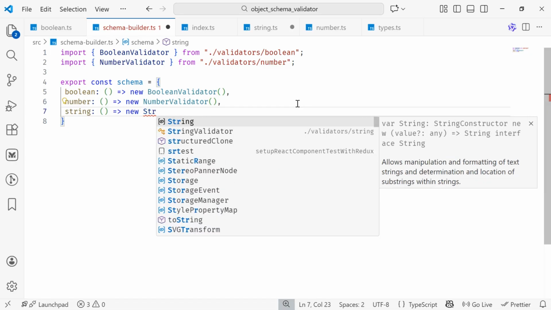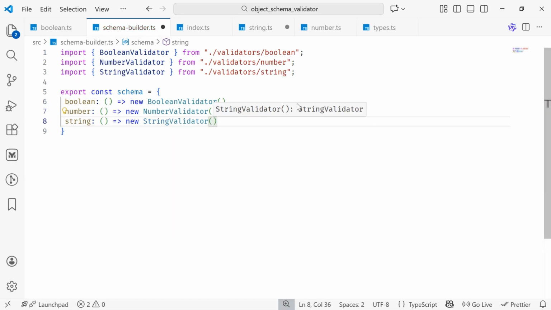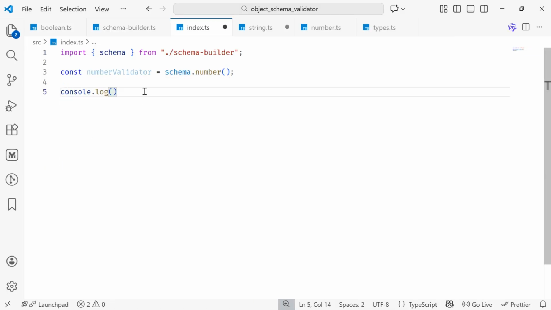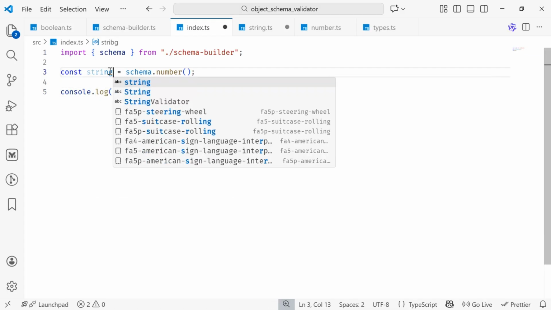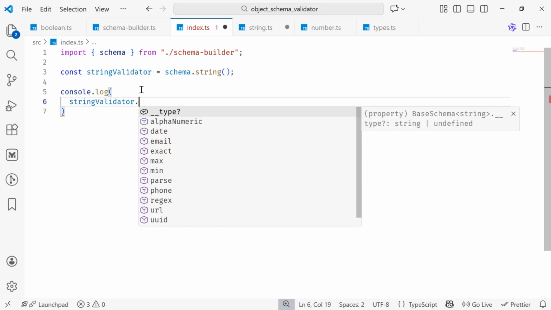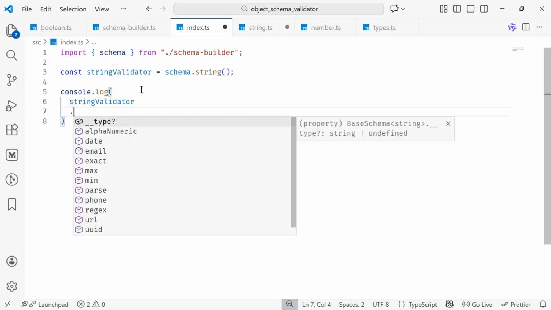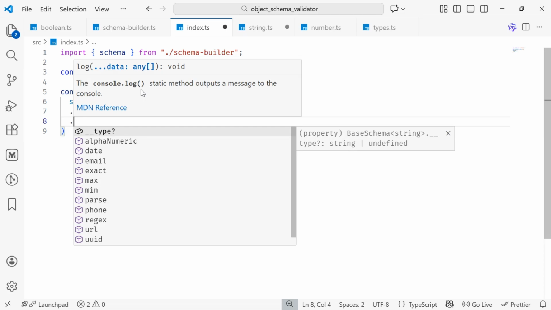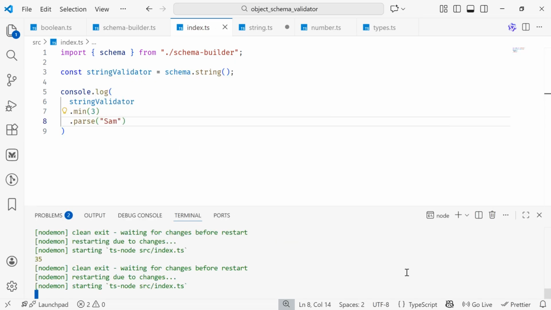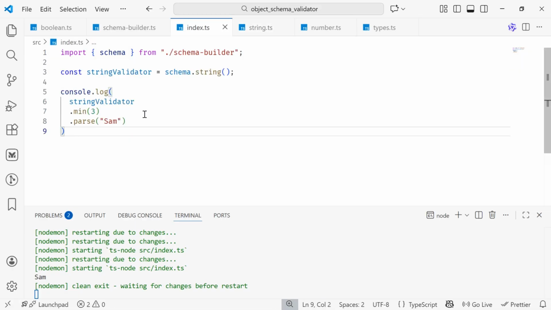I will head back to the schema builder file where I will add a new property on the schema object, string, which is equal to a function that returns an instance of the string validator. Let's test this out by heading to the index file where I will create a string validator variable, which is equal to the result of calling the schema.string function. Inside the console log statement, I will call stringValidator.main, passing in 3 as an argument to the main function. Then I will chain a call to the pass function to pass a string Sam, which is passed successfully.